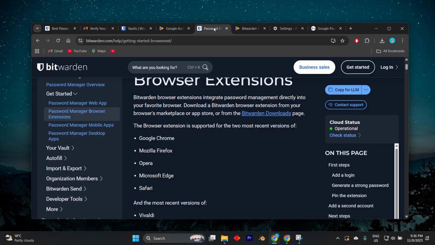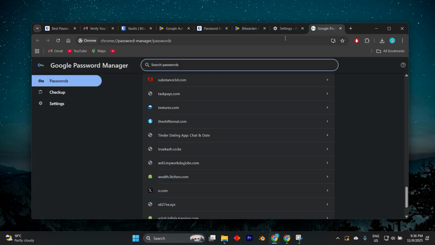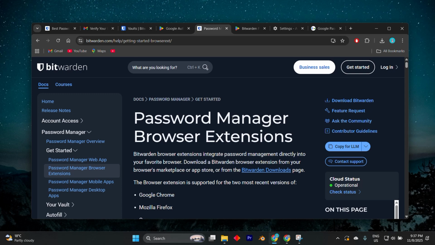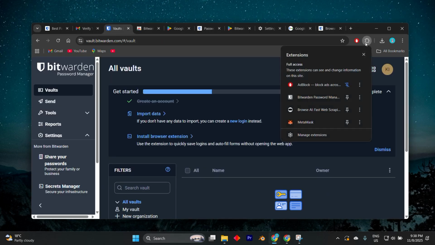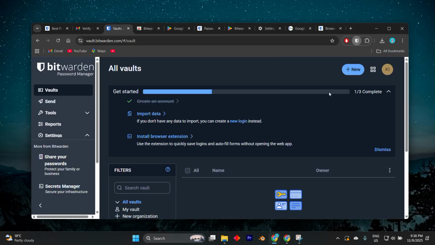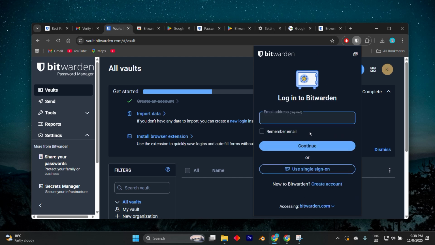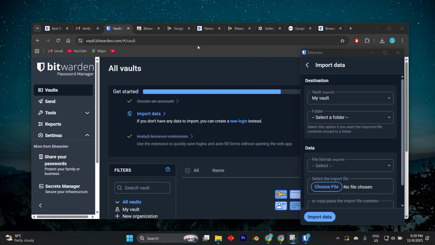We also have autofill saved login. When you visit a saved site, you can log in instantly. We have browser extension. Click the Bitwarden extension icon. Matching logins for that site will be listed. Click the entry to automatically fill the username and password fields.